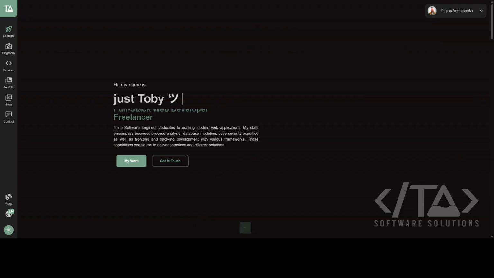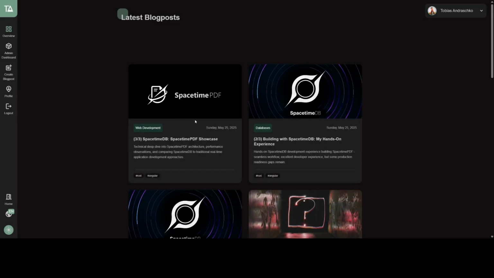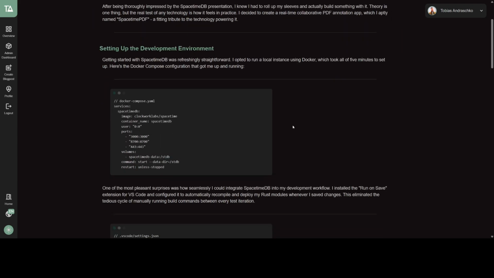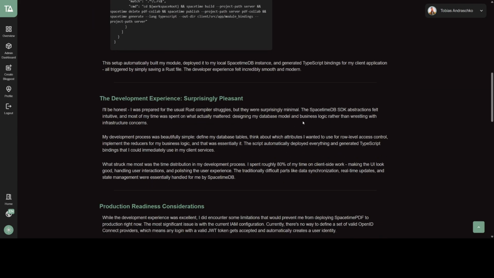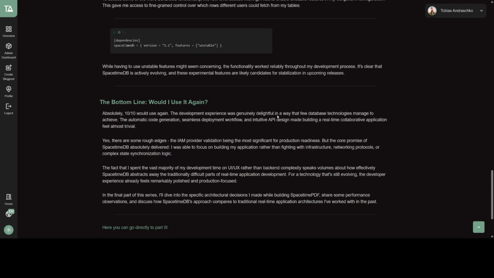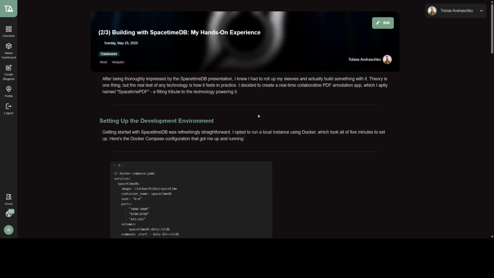In my blog post, namely the second part, I went over more about the development experience. If you want to get more details about that, feel free to read into it. But that should be sufficient for the moment.